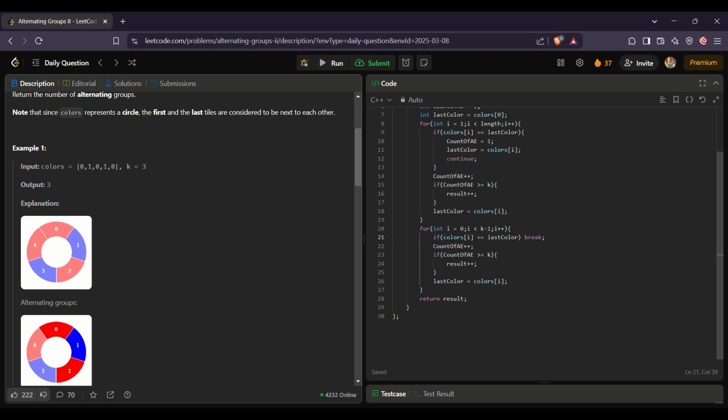Okay, and when it breaks, the loop will exit, and if it is not equal, then we will simply increment the value of the count of alternating elements, and we will calculate the result, and last will be equal to color I, same as the loop above. Okay, at last we will return result. Okay, you can submit it.